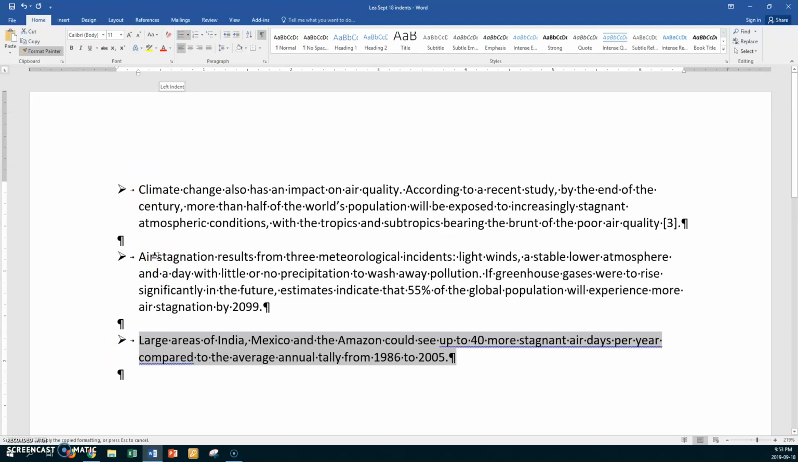So that's when your paintbrush will come in. You don't necessarily have to do them all at the same time. You do one, and then you can paint the ones that you want to do differently. And I'll shut my format painter off.